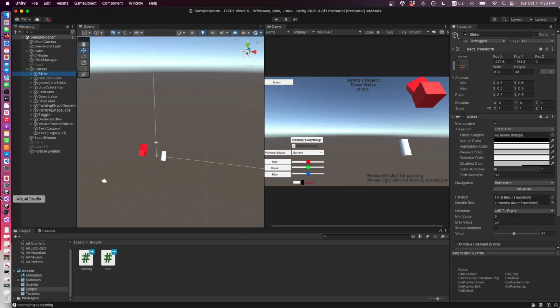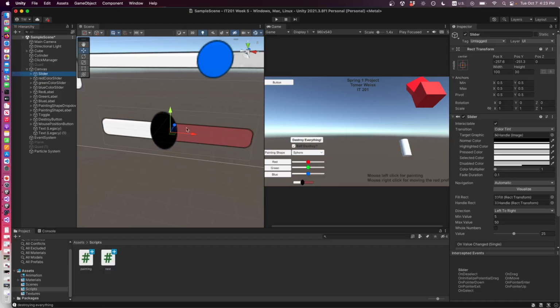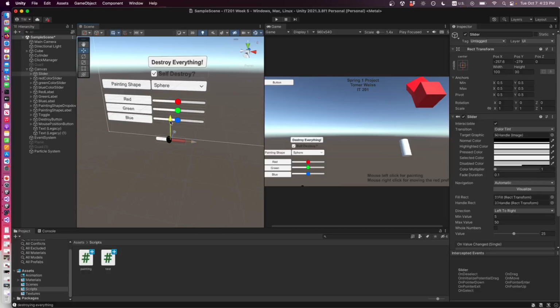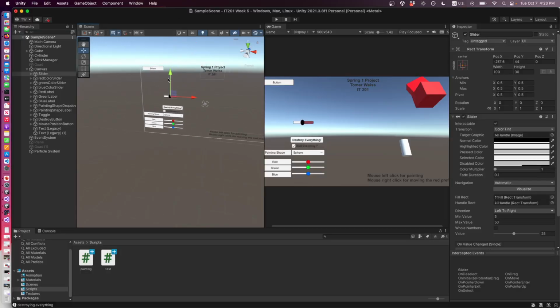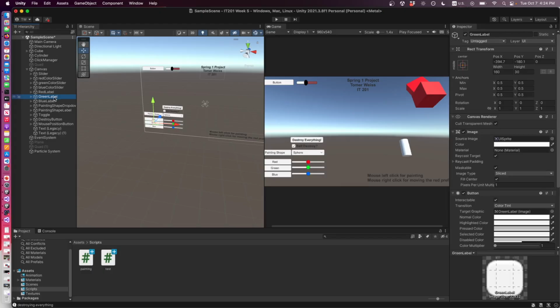So what I want to do now, before I add a new slider, is clean this up a little bit. So let's see. First of all, let's zoom in on the slider. Okay, this slider, let's just put way up here so it doesn't bother us, and figure out what to do with it later. And now let's focus on the red, green, and blue sliders and make them a bit prettier.